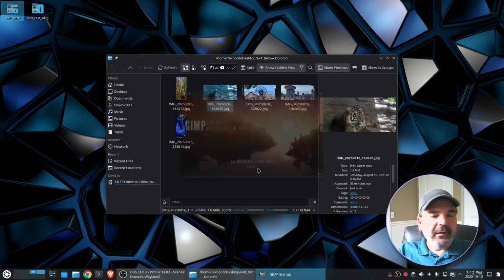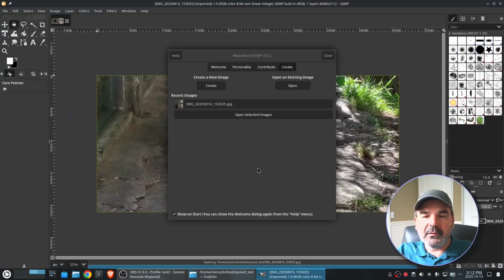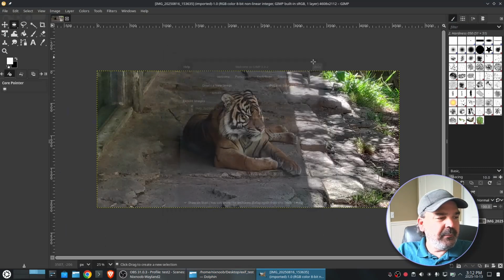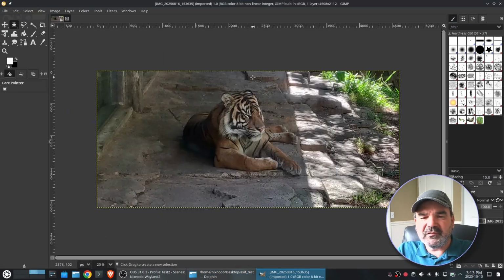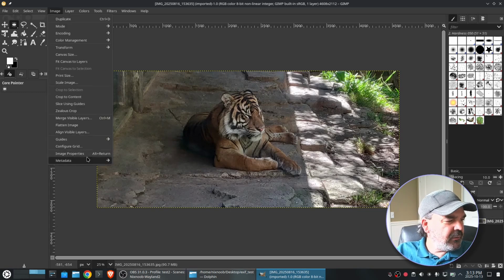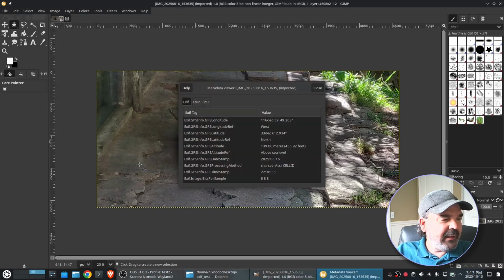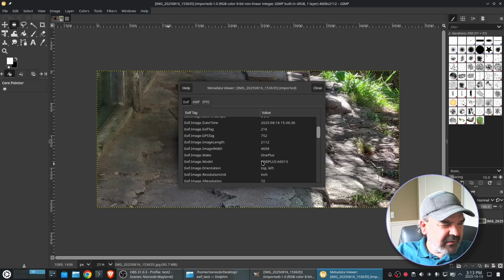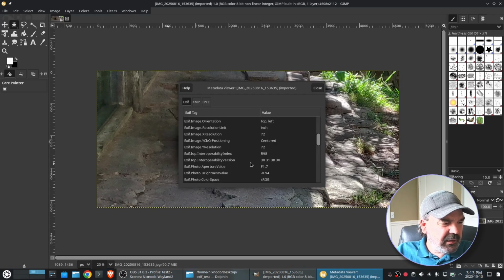in GIMP. If you're using Photoshop or another image editing program, it'll probably be similar, but the menus are going to be a little bit different. To view the EXIF data in GIMP, you can go to Image and then go to Metadata and then View Metadata. And you can see here it's got my GPS latitude and longitude. It's got the camera that I used, all this information in this photo.